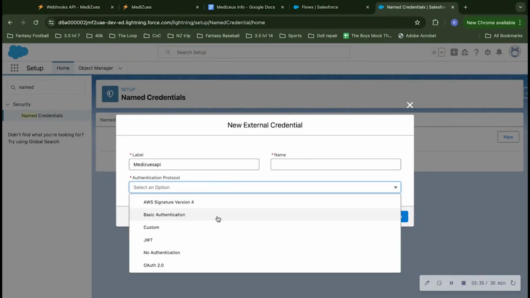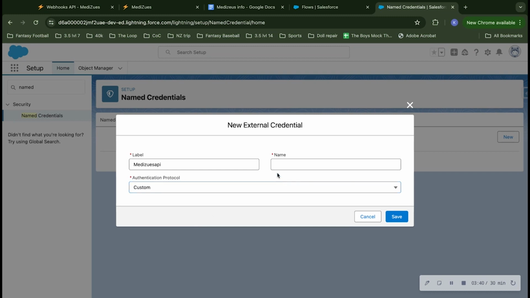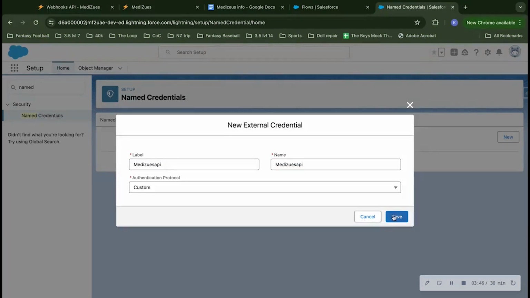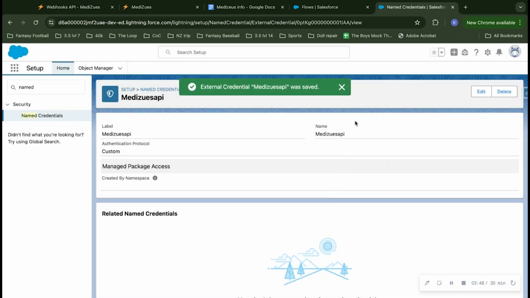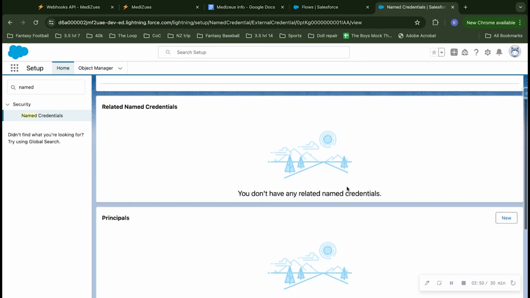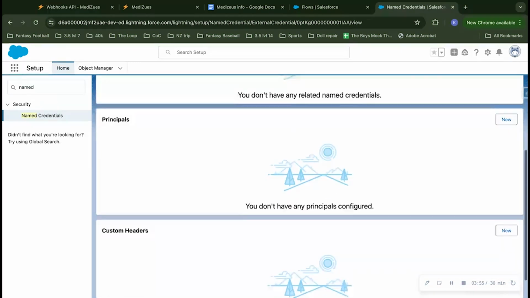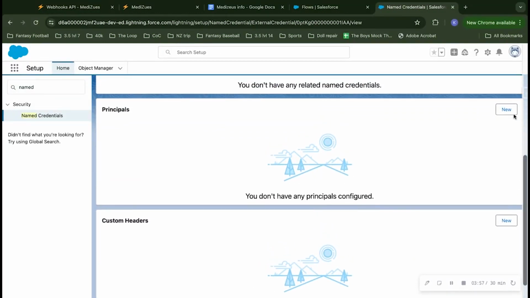And I'm going to select a custom authentication protocol. It's going to make me also put in the name, so I'm just going to use MediZues API as well, and I'm going to click Save. Cool. Now I have related named credentials or principals. The first thing I want to do is create a principal.